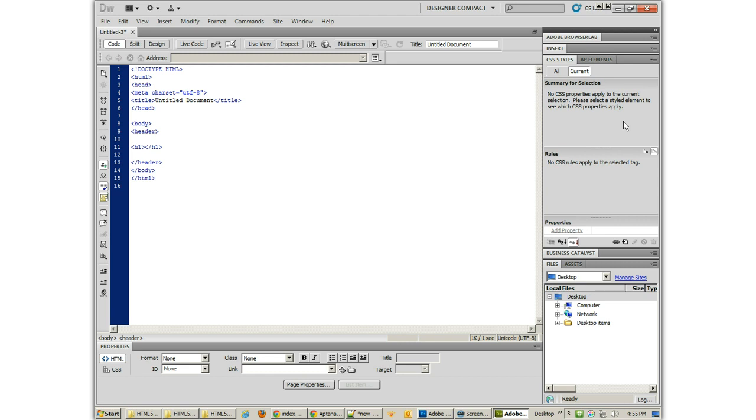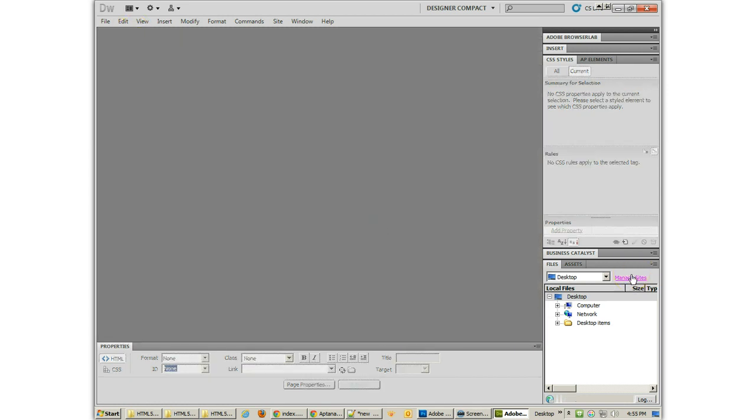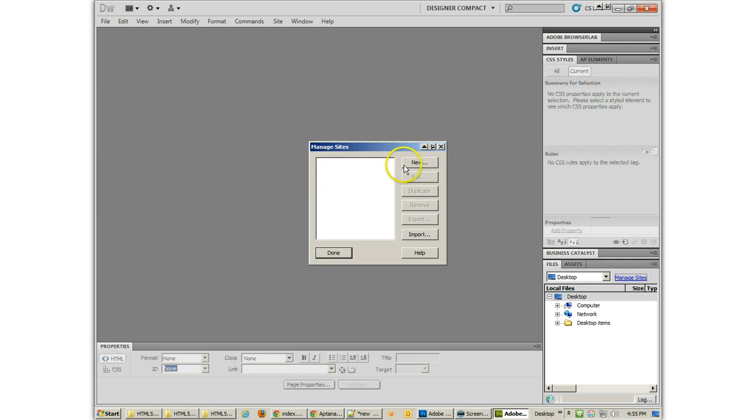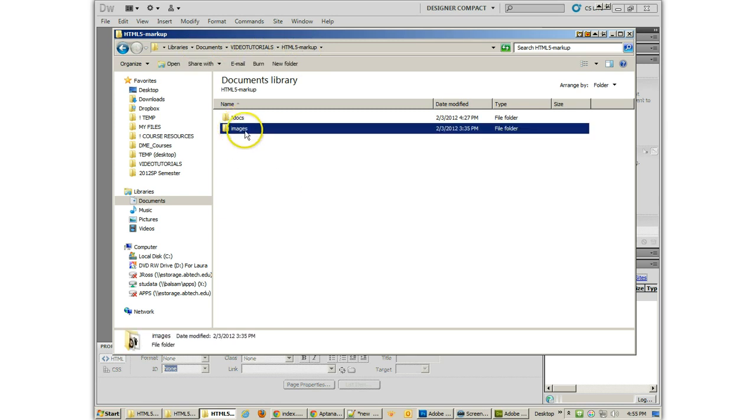So let's go on. Now, in order to use Dreamweaver, one of the things that's really, really important, I'm going to close this first, is to manage a site. Now, I've created a folder already, and it's called my HTML5 markup, and it's in my documents, video tutorials, HTML5 markup. I've got an images folder, and I'd like you to download these same images.